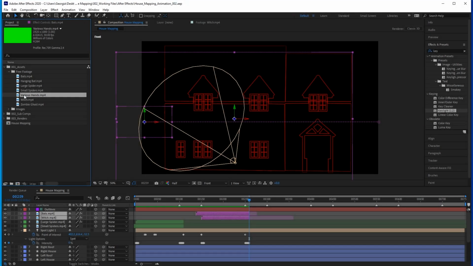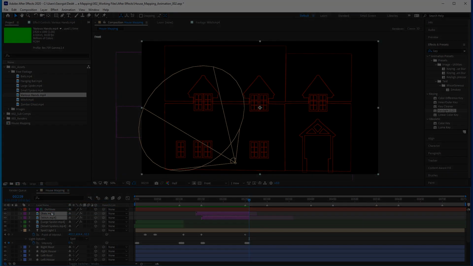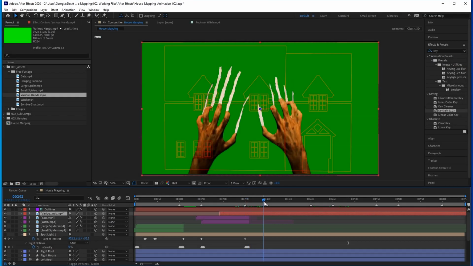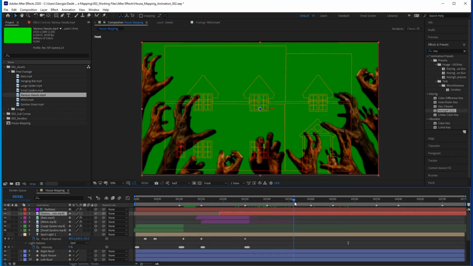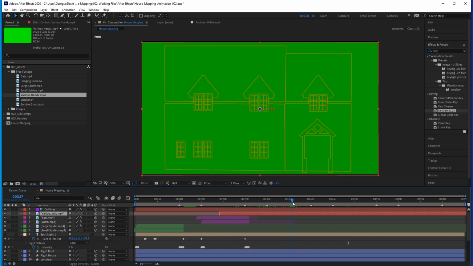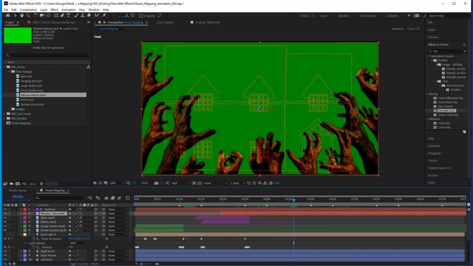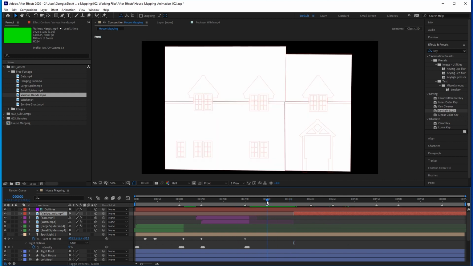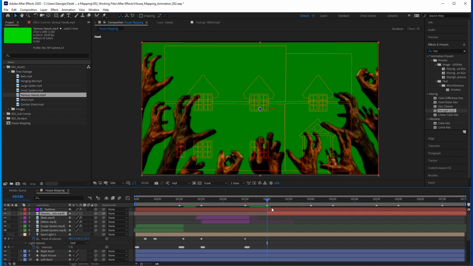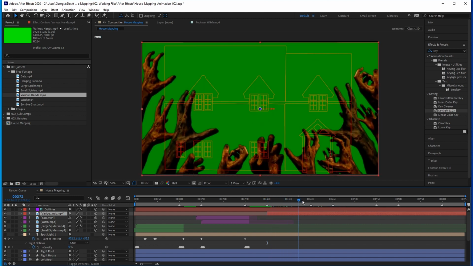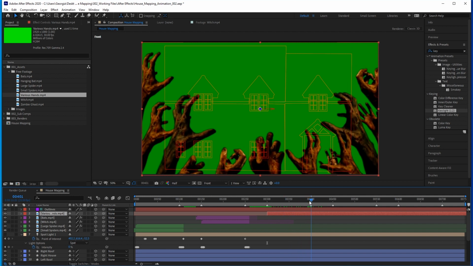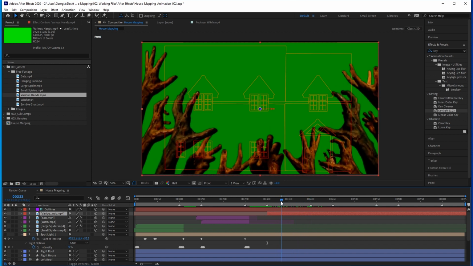Next up, I want to use these zombie hands. They're part of a longer clip, so when I've dragged them into my comp, I need to find the right section I want. Then I'll remove the green screen in the usual way.